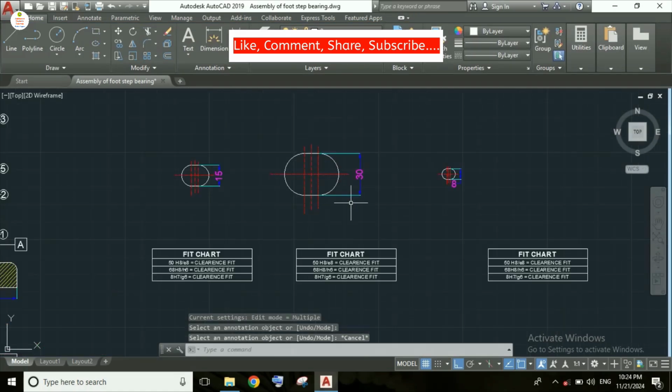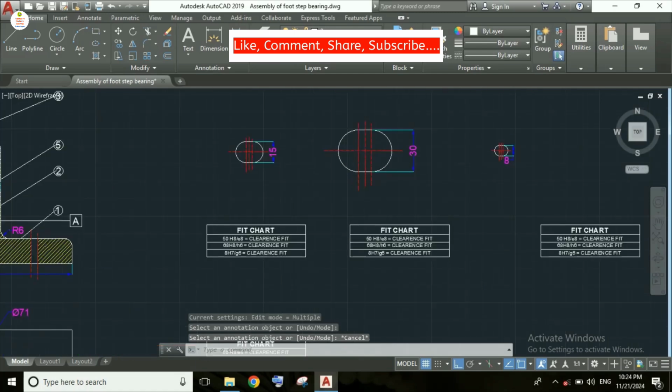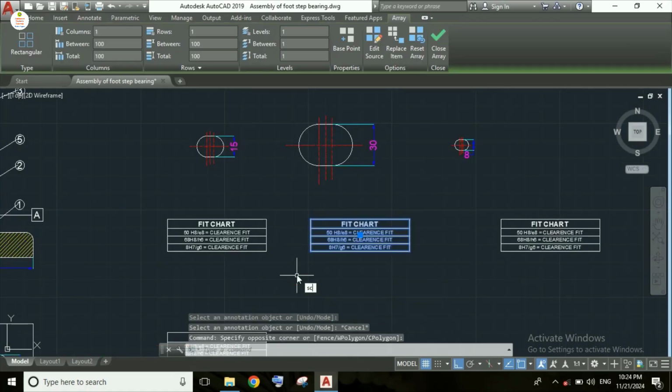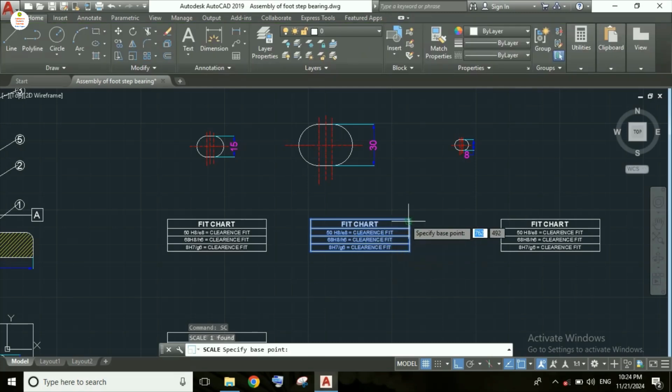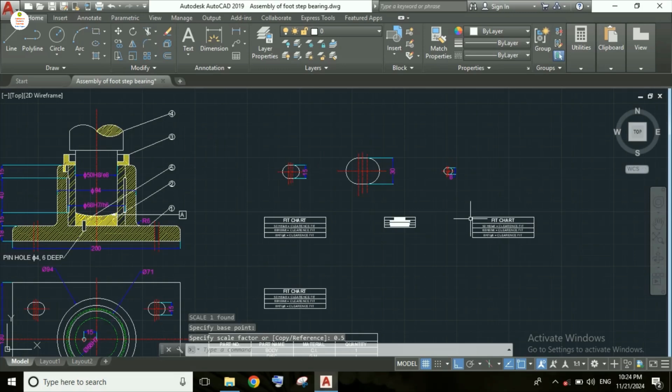So now see here, I'm using this scale command for this chart. I'm selecting this chart, pressing SC, then selecting the base point, and now I'm specifying 0.5, making this table smaller. So see here, this becomes small.